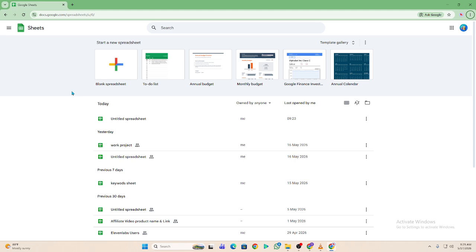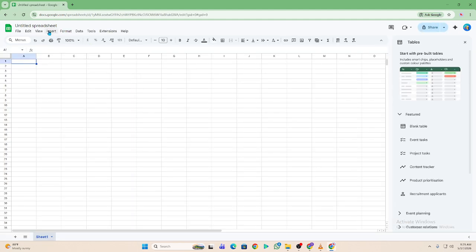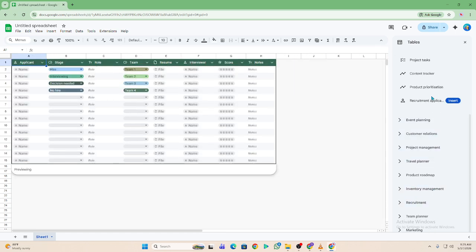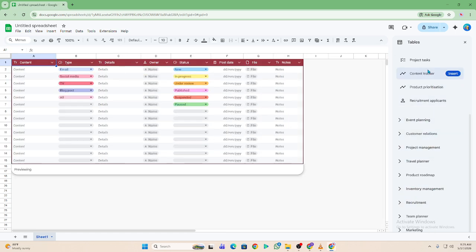First, open Google Sheets on your browser or mobile app and create a blank spreadsheet. Give your spreadsheet a clear name like Monthly Budget Planner. Now create categories like income, rent, utilities, food, transport, entertainment, and savings. Create columns for planned budget, actual spending, and remaining balance.